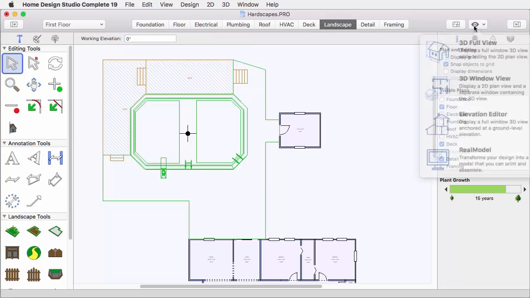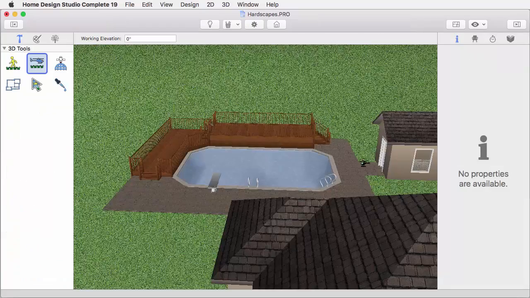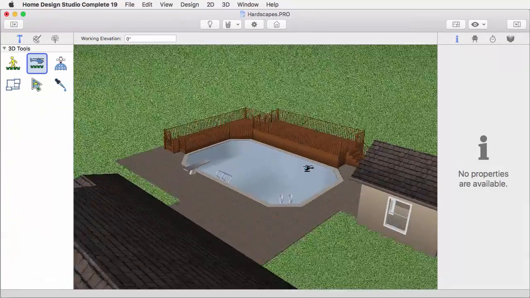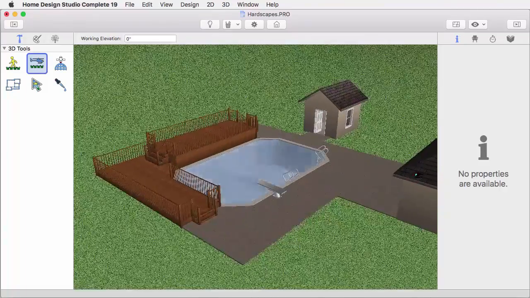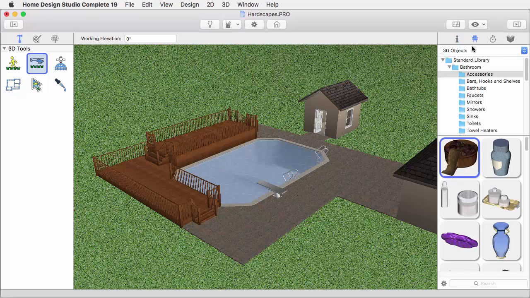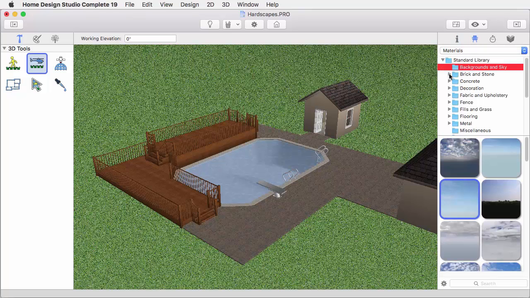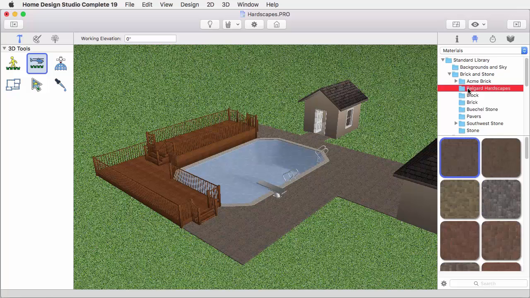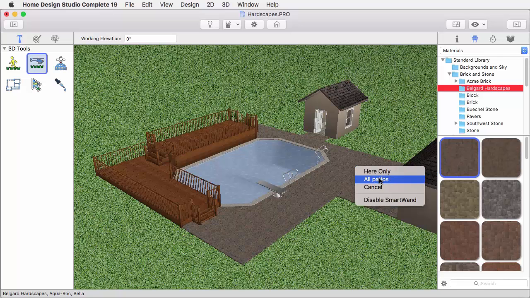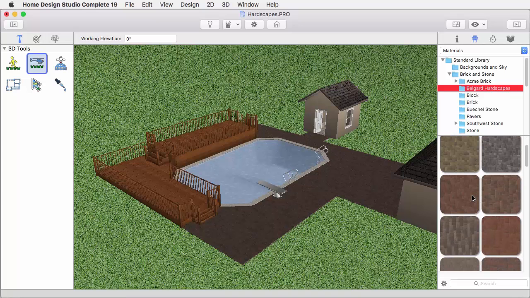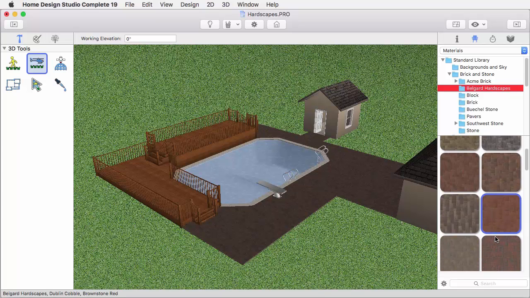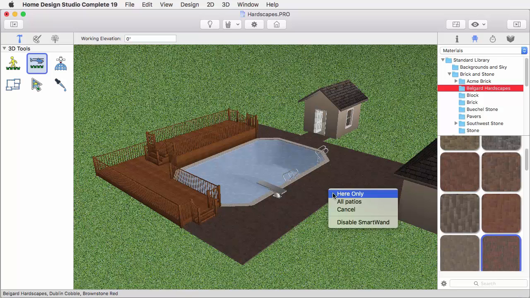Let's go to 3D, and we'll go to full 3D mode. We will go to our materials, and from the brick and stone category, we'll choose Patio Hardscapes. Drag the material onto the patio surface. Smart Wand technology sees that it's a patio, and gives you an option to apply it here just to this patio or to all the patios in your design. Experiment until you find the material that you like.